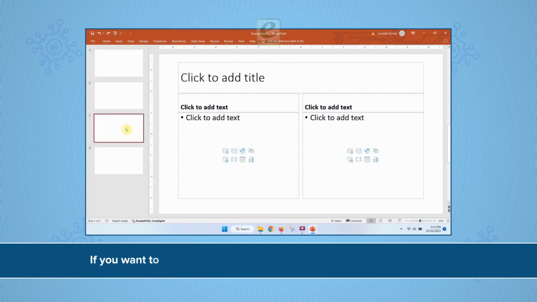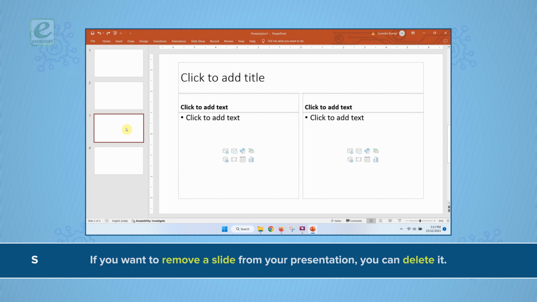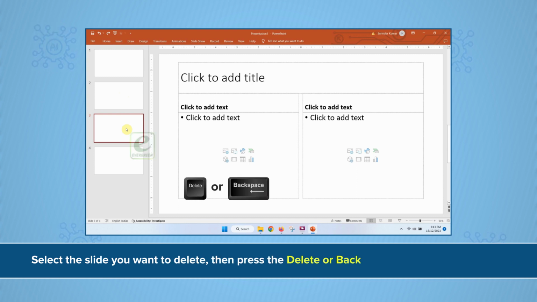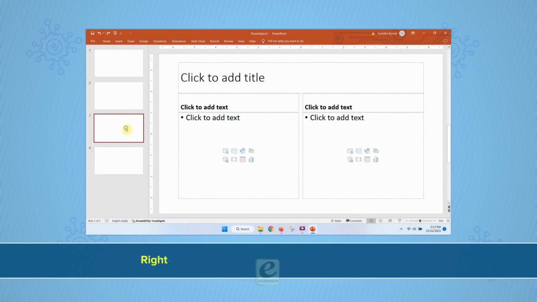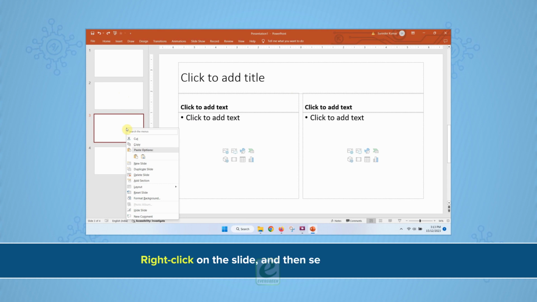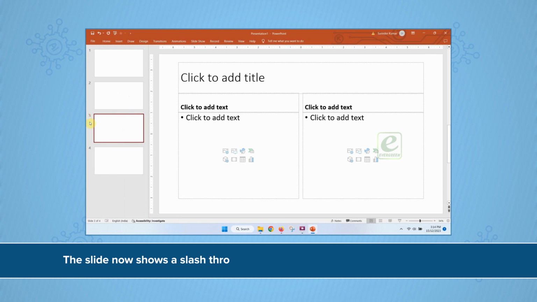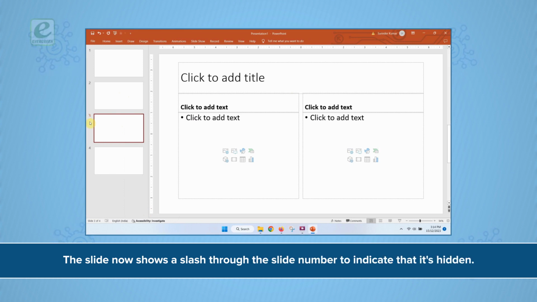Delete slides. If you want to remove a slide from your presentation, you can delete it. Select the slide you want to delete, then press the Delete or Backspace key on your keyboard. Hide slide. Right-click on the slide and then select Hide Slide. The slide now shows a slash through the slide number to indicate that it's hidden.